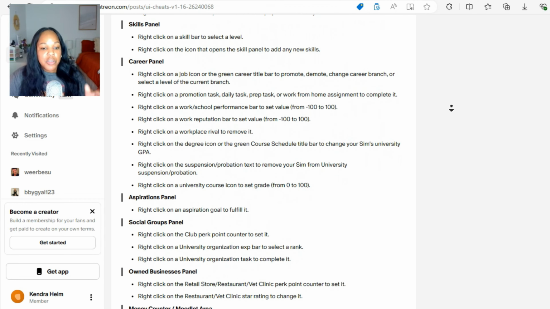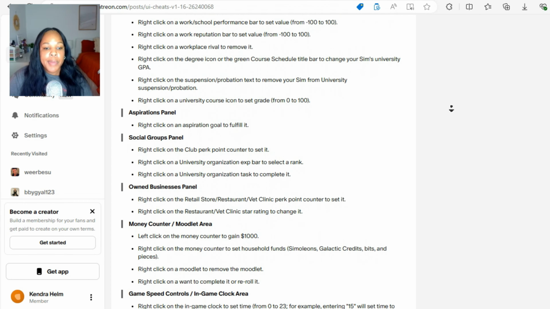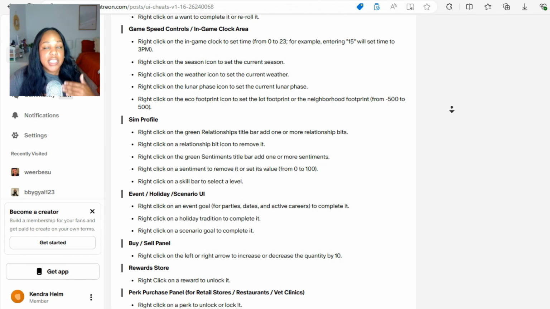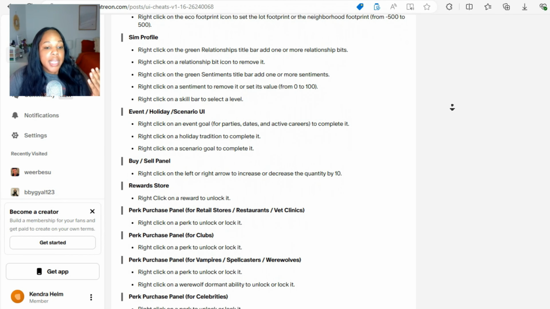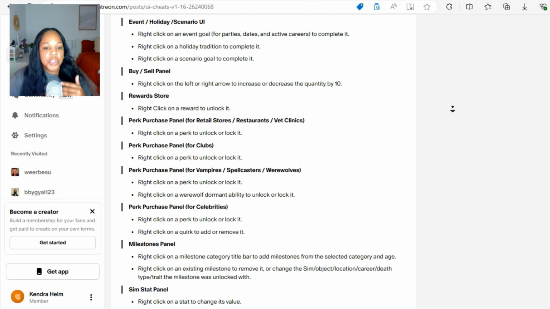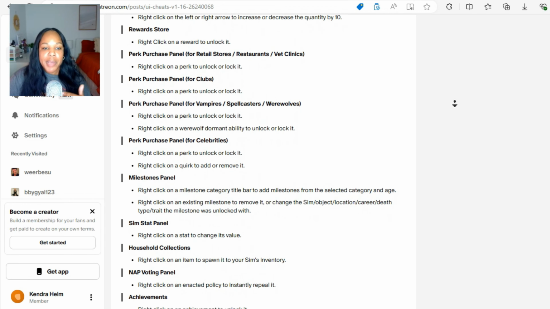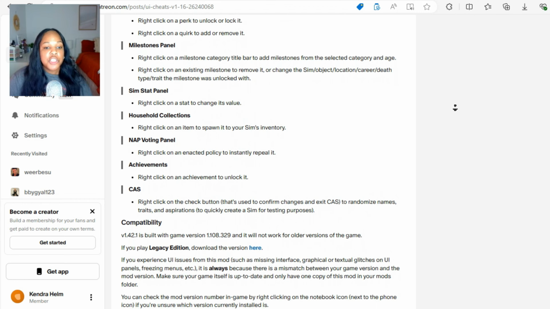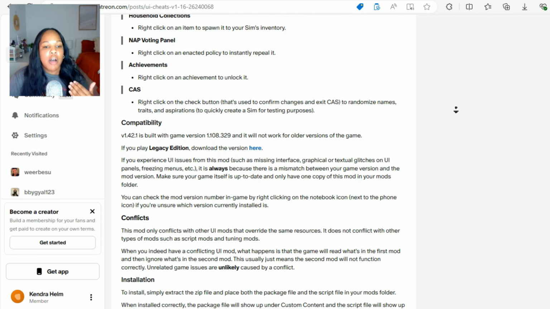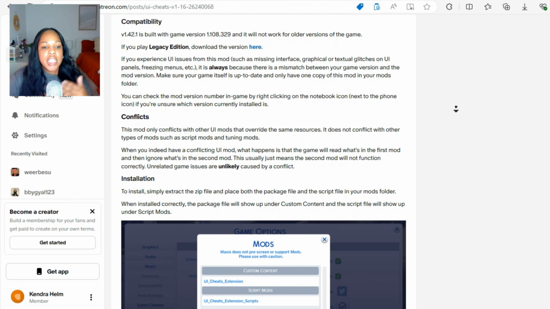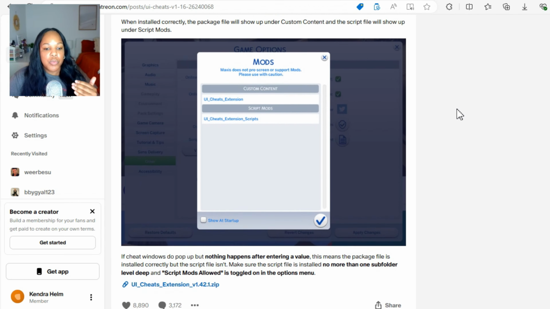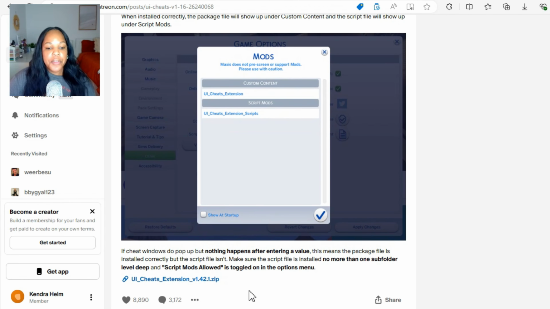But of course, you can see it has a social groups panel, own businesses. You can also go through events and holidays and right click through those to complete them. And look at all of this stuff. So you have clubs, purchase panels for celebrities, sim stat panel, household collection. There's so much this mod has to offer that I did not go through. And then it also talks about the conflicts and the installation process as well. So now we're here at the bottom, and as you can see, we have this zip file.